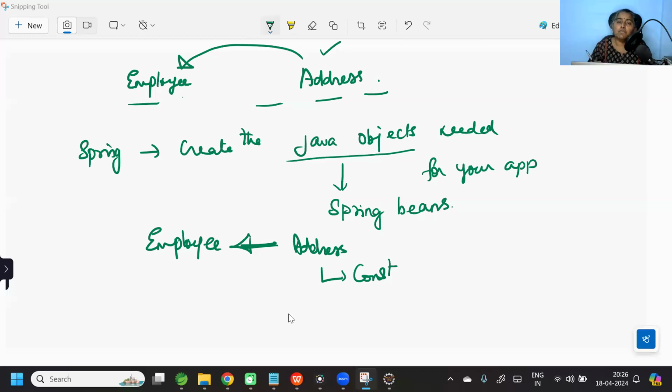Why should I go in for Spring when I'm very comfortable with Java? With Java itself, I can create all these applications. If you are using JSP servlets, you can create a web application. With plain Java, you can create REST APIs. But why are people moving forward to Spring Framework?